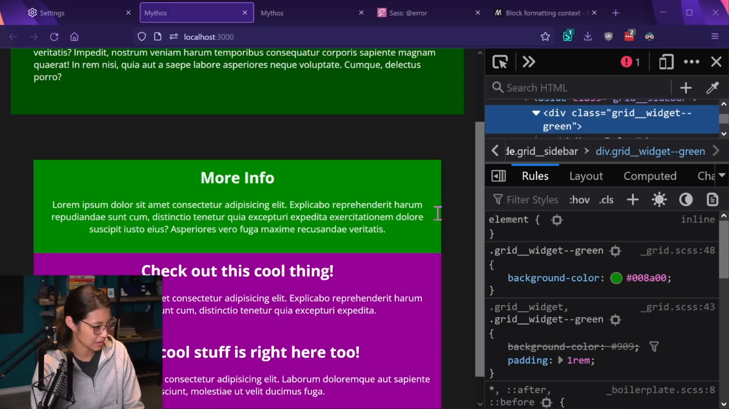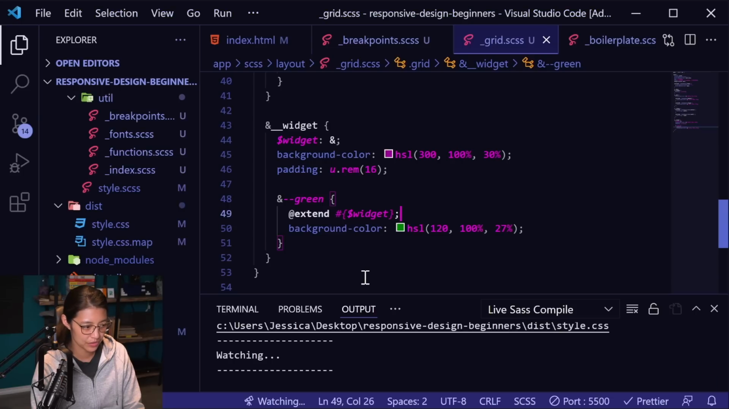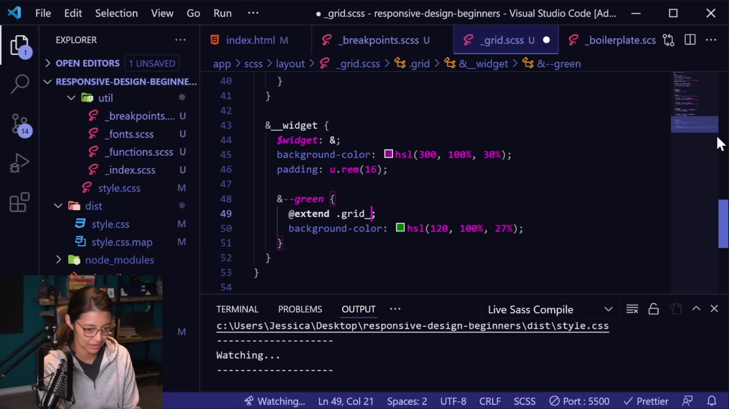And if we look in our website, you can see that it's still loading the default grid widget styles in the grid widget green modifier selector. And if you're wondering, this hashtag curly brackets thing, it's called interpolation. So it's basically how you can load the value of a variable in a Sass selector name. And writing this out is basically the same thing as writing out grid__widget.